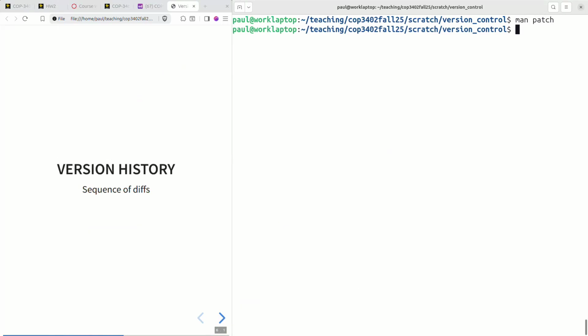Okay, questions on diff and patch? Kind of at least makes sense conceptually.